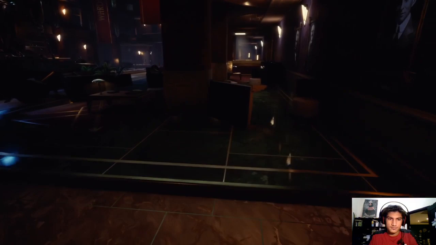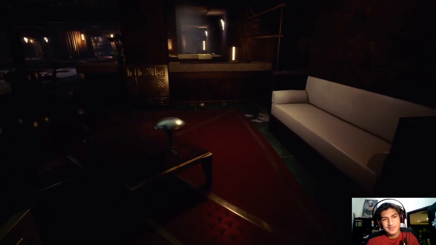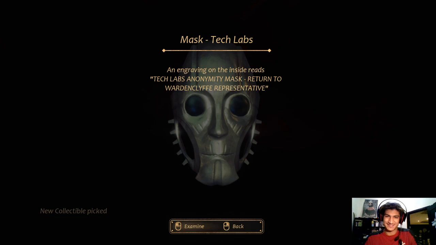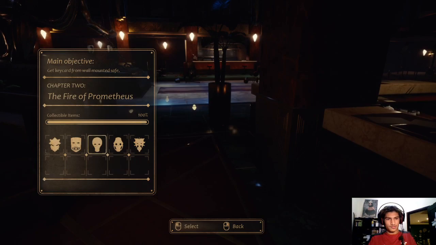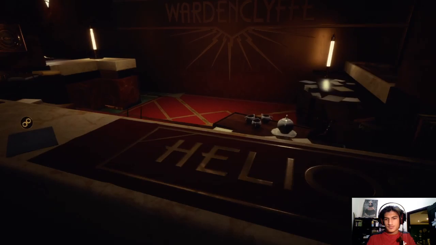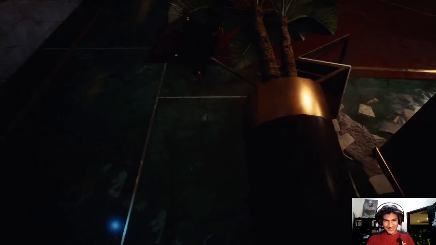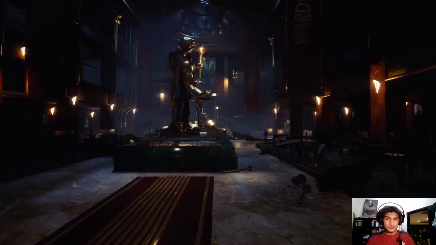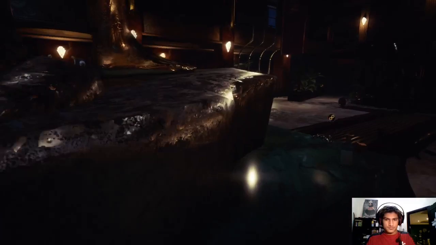Okay, I need to find one more mask, which I cannot seem to find. Never mind. Spoke way too soon. Alright. I got it all now, now what? I'm gonna be looking through all these things 1,000 times till I find this key. Wait, maybe it's on this side. Nope. Okay. Can't even go up.